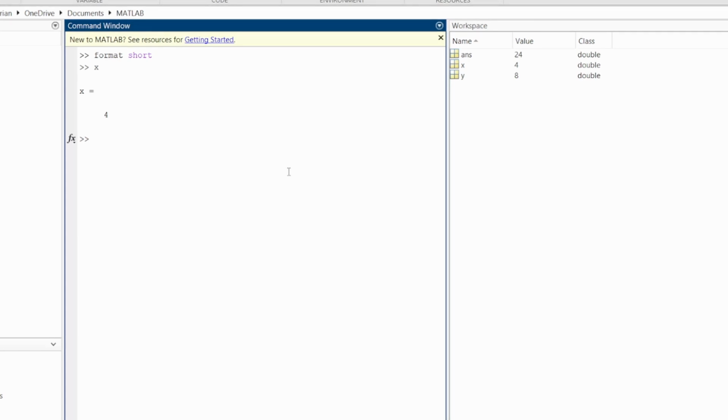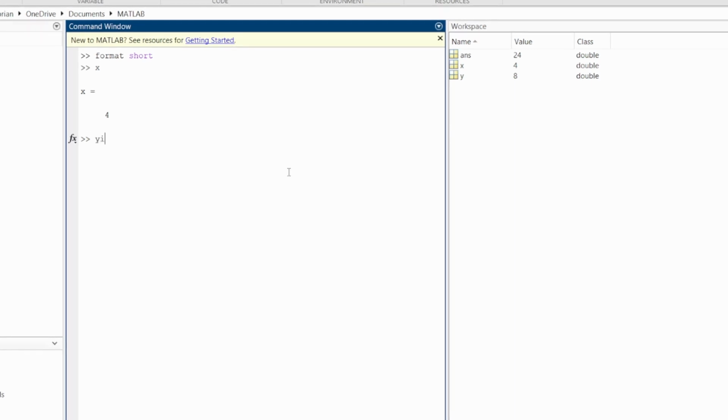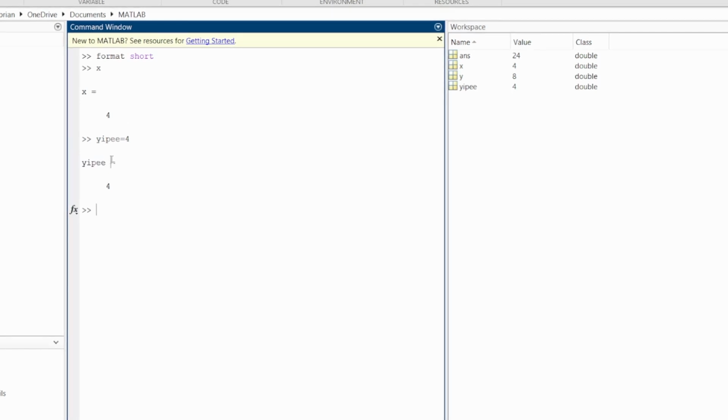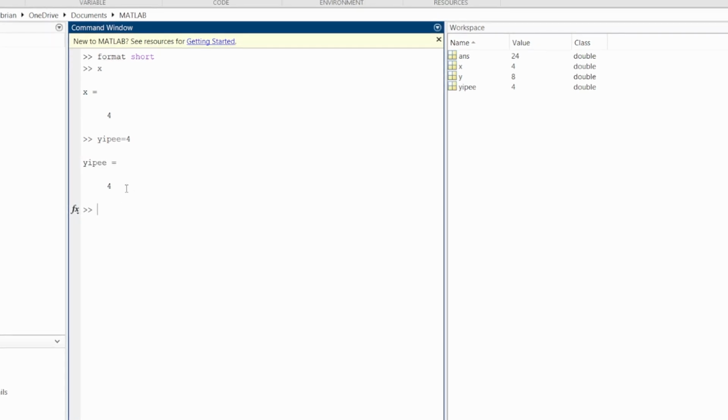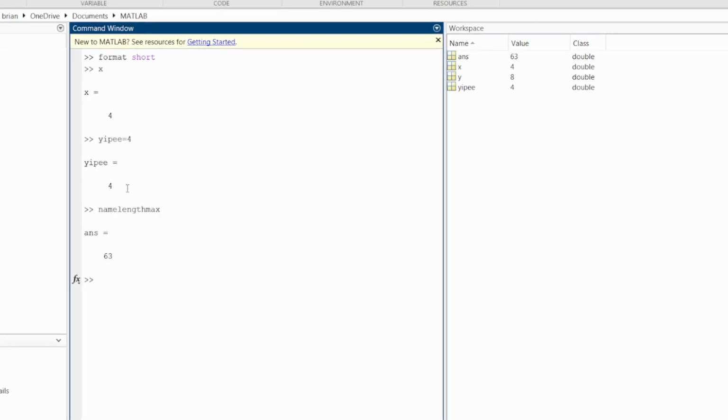So if you want to store another variable instead of x, say you wanted to store a variable yippee is equal to 4. Oh wow, we're allowed to have variable names that are more than 1 letter. Unlike math, we can have variable names that are like 5 letters, 10 letters. What is the actual max length? So to find that, let's type in namelengthmax, and the answer is 63. So MATLAB has a maximum variable length of 63 characters.